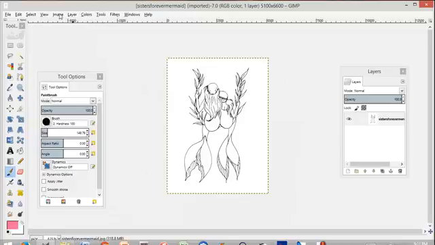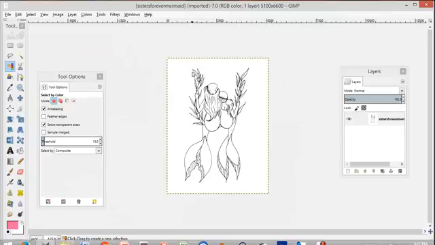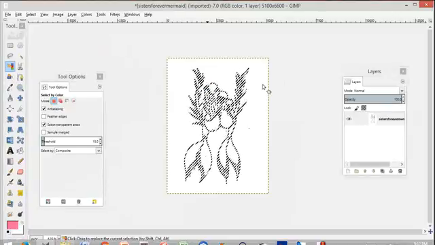Now I'm going to go to select by color, and I'm going to click on a black area of the picture. It'll take a few moments, but it will highlight all the black areas in the picture. As you can see, it has highlighted all the black areas.